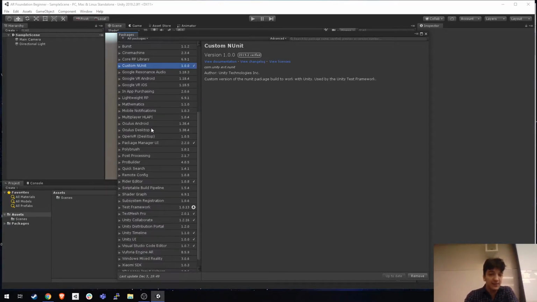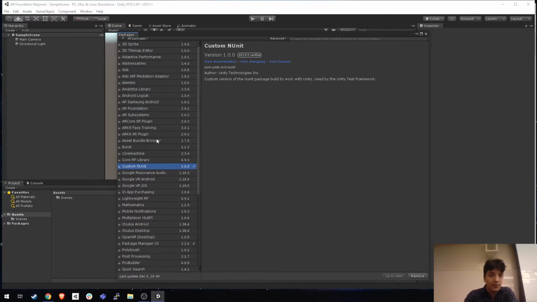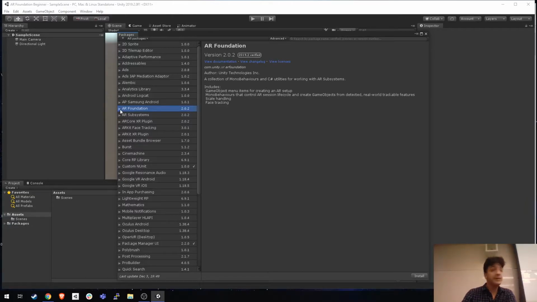It's got a lot of stuff in here now, but we're going for AR Foundation. It's right there. So I'm going to click that, and then on the bottom right, install. It's going to do its thing.